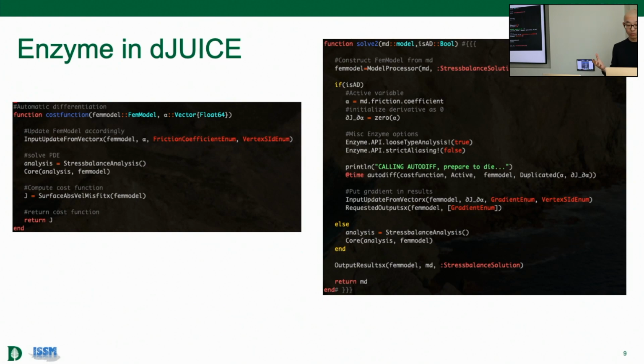And that's where we start to use Enzyme. We have our model, we can construct it as a PDE-constrained optimization and differentiate it with ISSM to get the gradient and then solve the optimization problem.